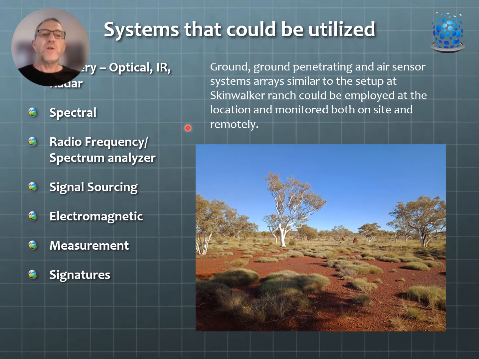So other systems that could be utilised with funding, because of course we're using infrared, electromagnetic, and a little bit on signal sourcing and signatures, but there is other radio frequency and spectrum analyzer and spectral gear in particular that would be good to have access to, with funding to actually purchase this equipment and maybe set up a sensor array that can be placed with an automated timer to turn on at certain intervals overnight, which saves the observer having to be there to manually do this and reduces the amount of effort needed to actually collect field data.